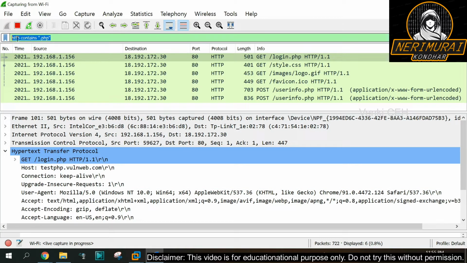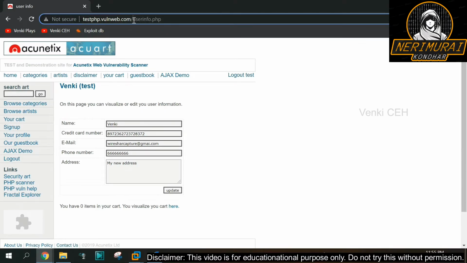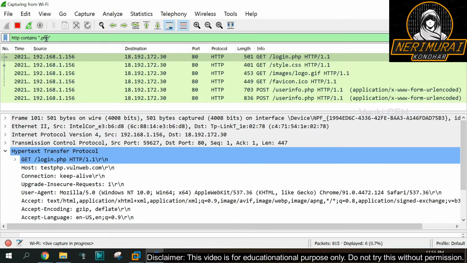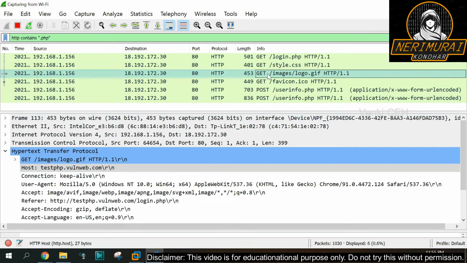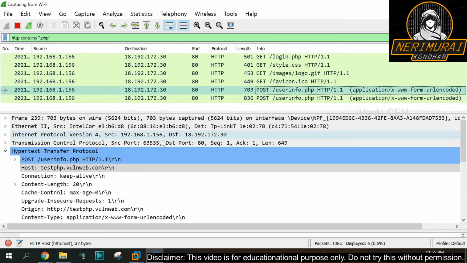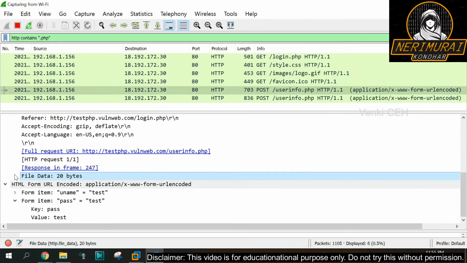As I enabled it already, it started capturing the network traffic. So let's filter that with the .php extension because that website was using .php in the URL. So what I did was filter HTTP requests and responses where the URL contains .php. We can see multiple requests and responses sent from my client machine to the server. I'm searching for the login page where we typed the username and password.